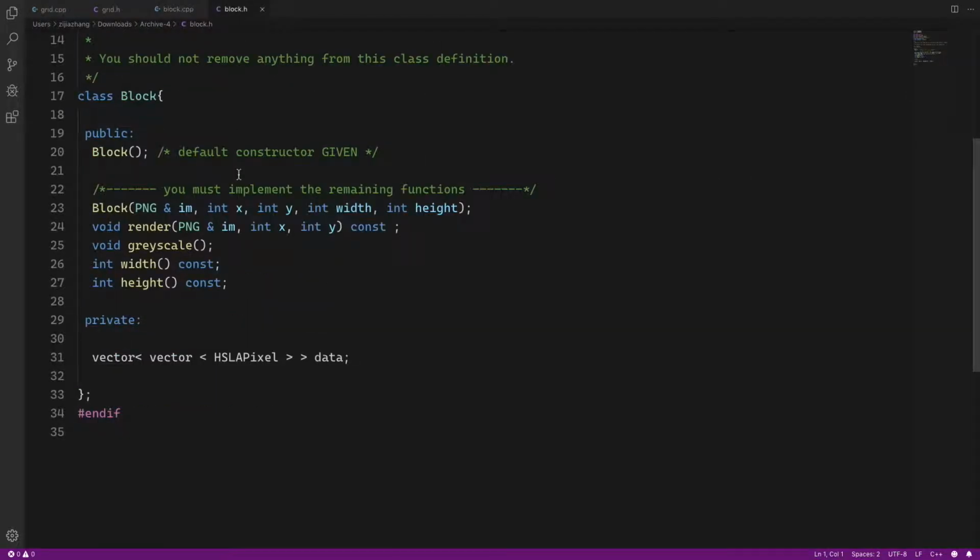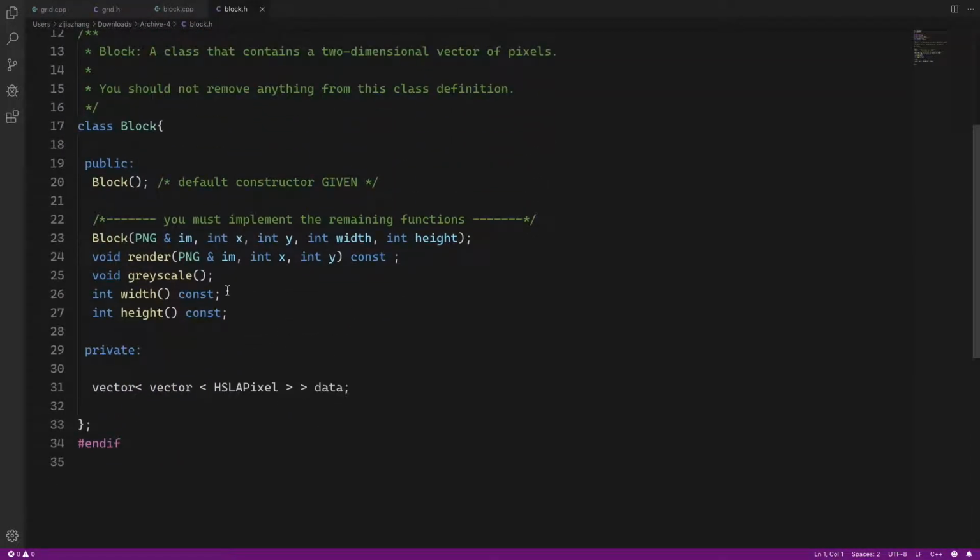So if you look at the block.h file, you can see that block internally is represented by a two-dimensional vector, and inside the vector are the HSLA pixels. Right. And you have about 5 functions you have to implement.